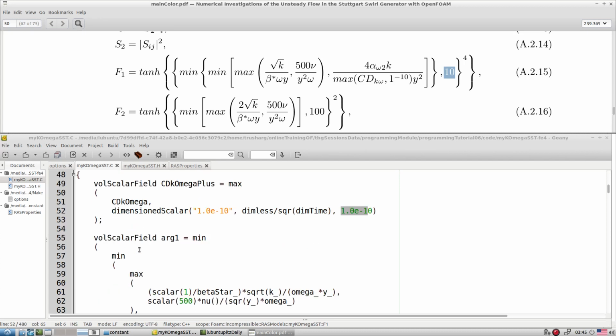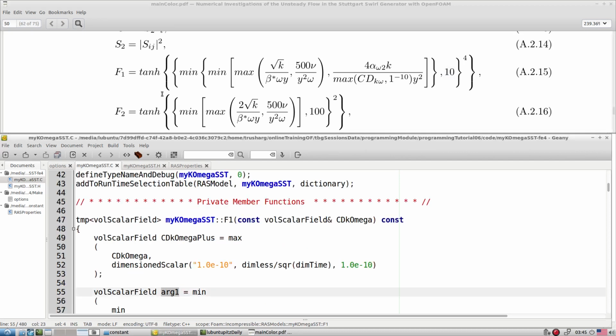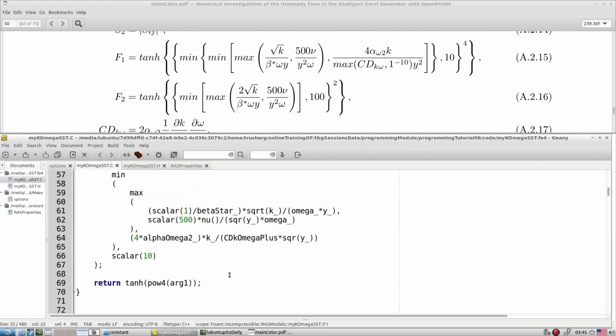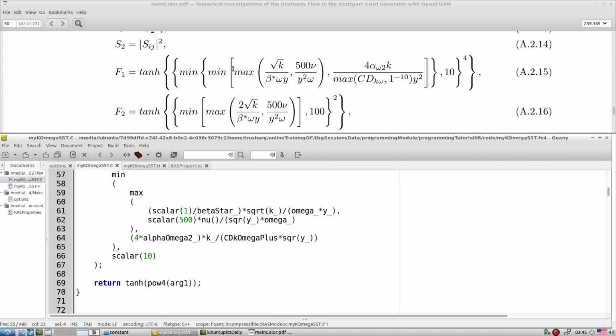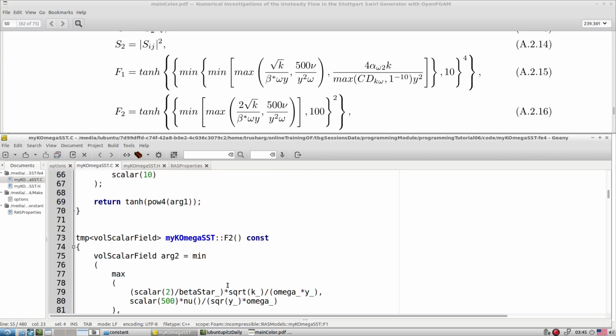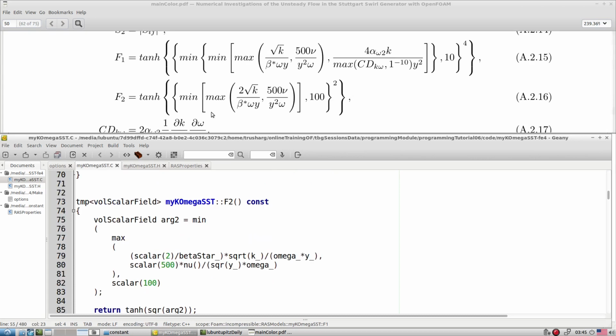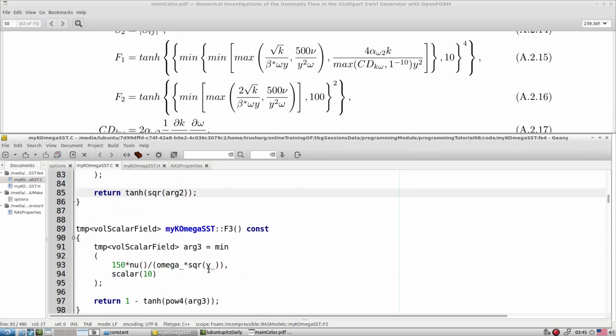So this gives us argument 1, and we use argument 1 as F1 equal to tanh of argument 1. If you see from here, you will get tanh of the power of 4 of argument 1. Why? Because it's a power of 4. So this is F1. Same way, F2: we say argument 2 is min max of scalar 2 divided by beta star square root of k omega y, 500, this all entry, argument 2.